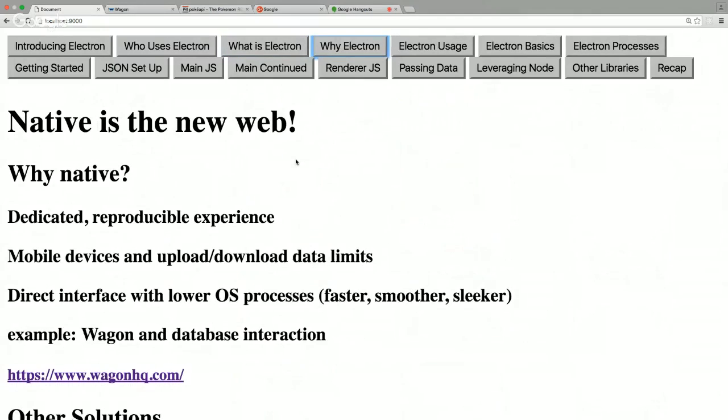All right, so why use Electron? My punchline is native is the new web. So why native? Native is super cool. You get this dedicated, reproducible experience, versus having to open up a browser and be in Chrome or Firefox all the time. If you're developing stuff in native, it has the same feel. It feels like it's built for that device.